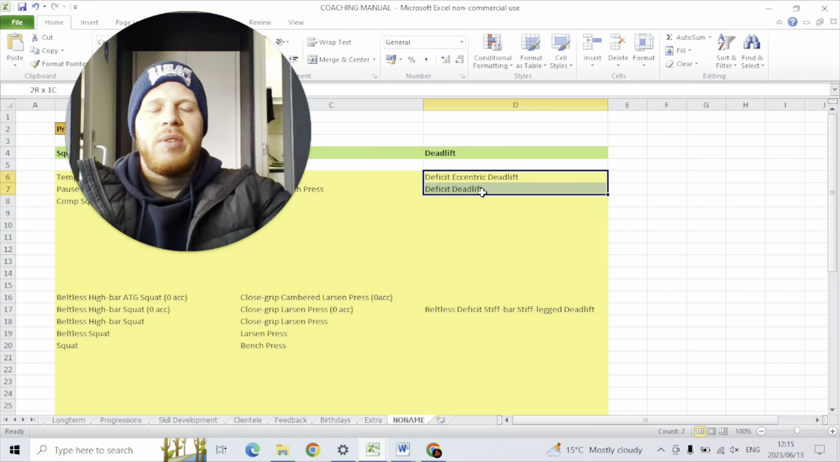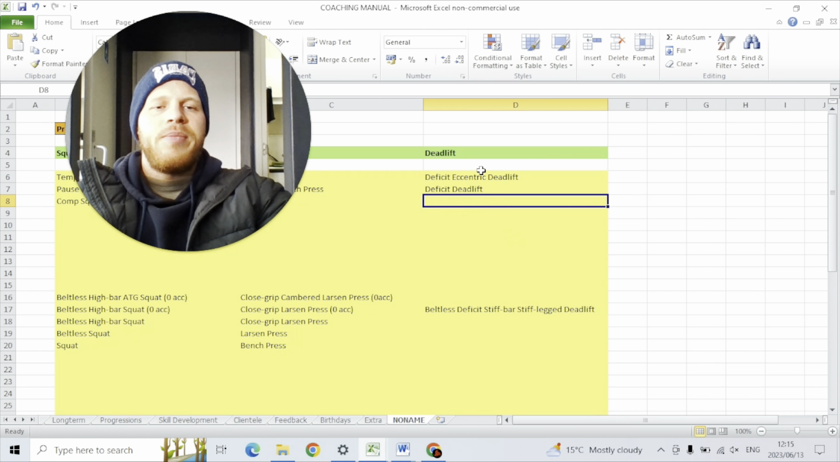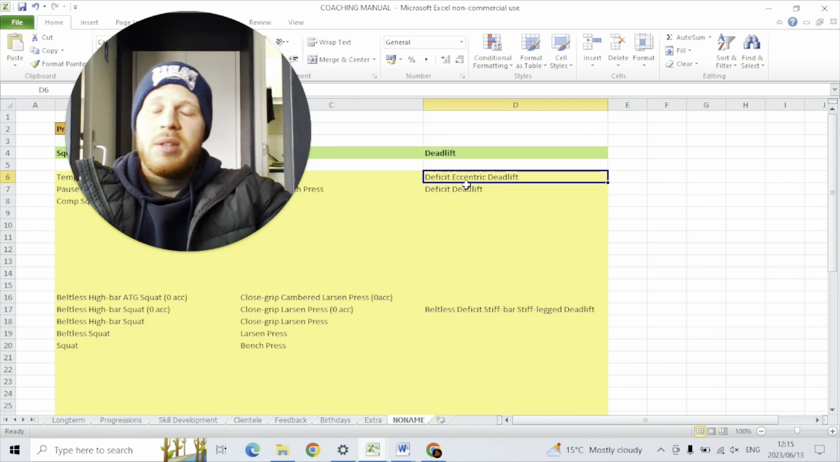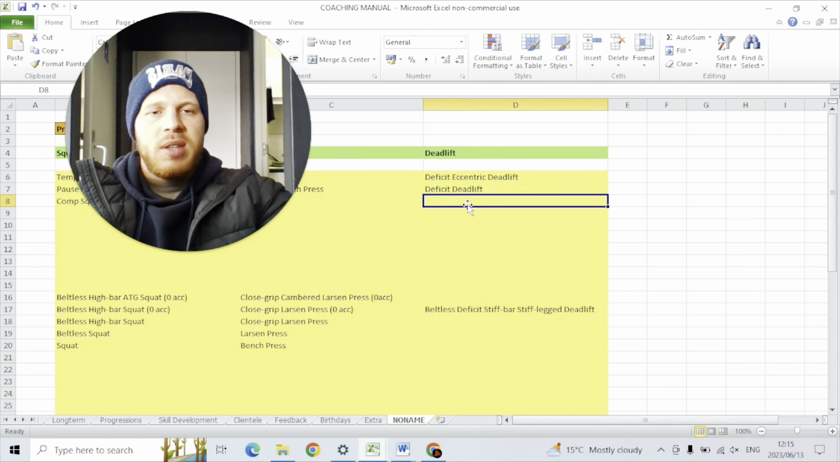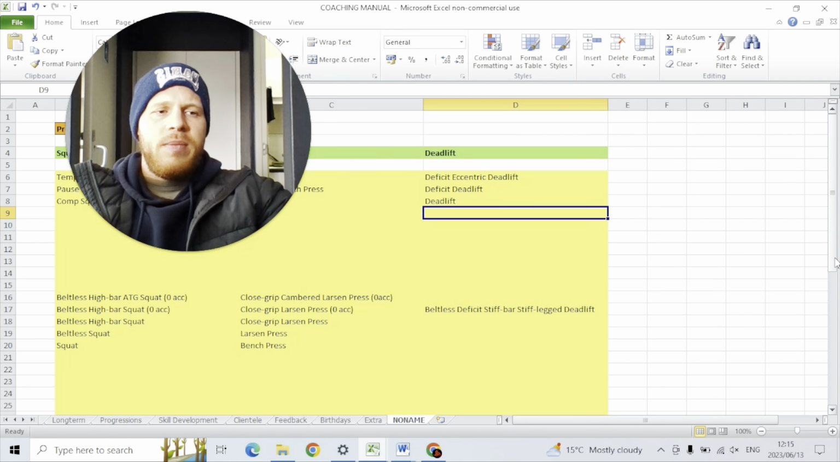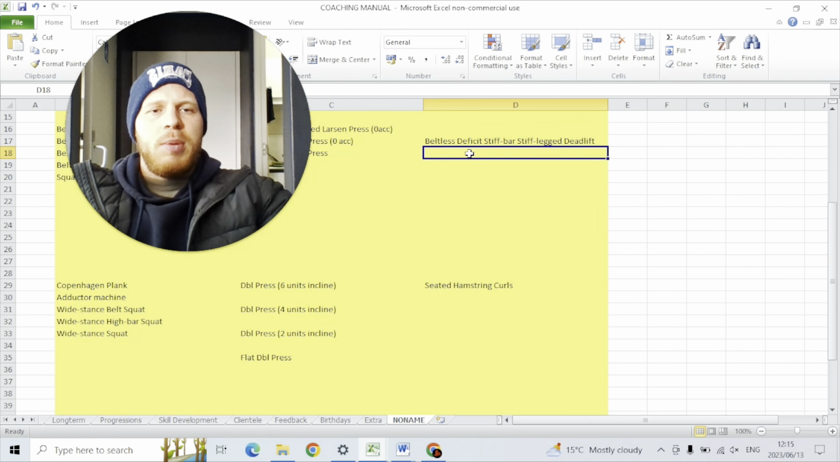And for the sake of this simple progression, I wanted to throw it in. So a deficit eccentric deadlift, going into a deficit deadlift, and then a normal deadlift. Very simple translation there. Next, let's look at something a little bit more complicated.